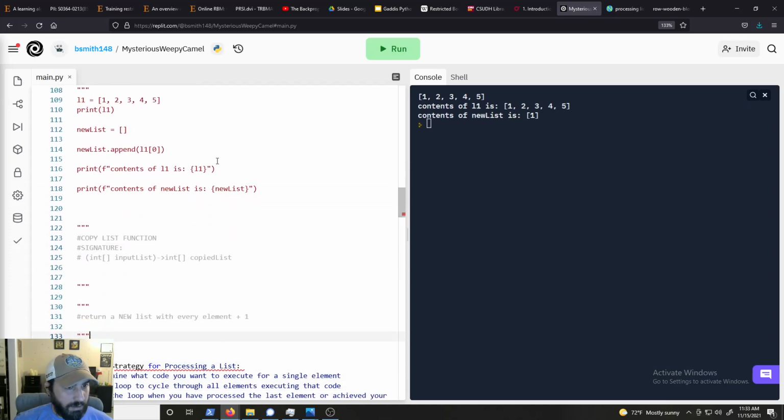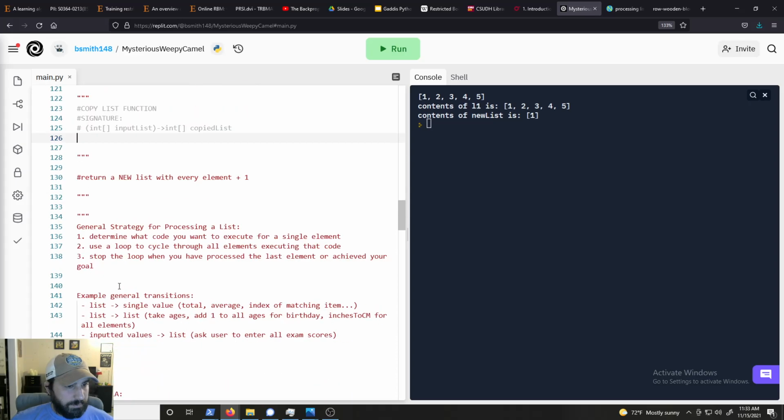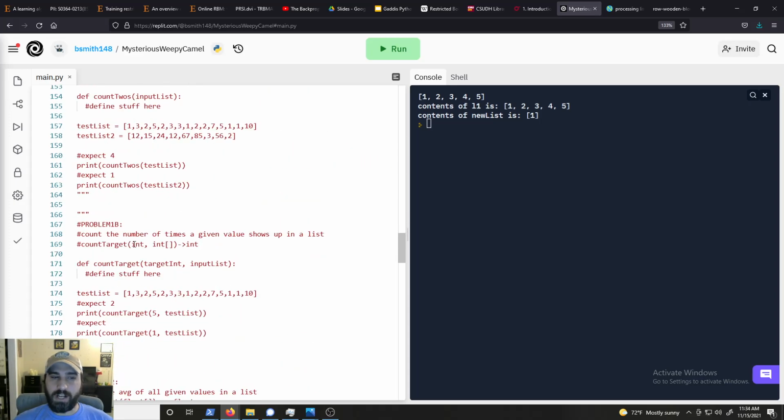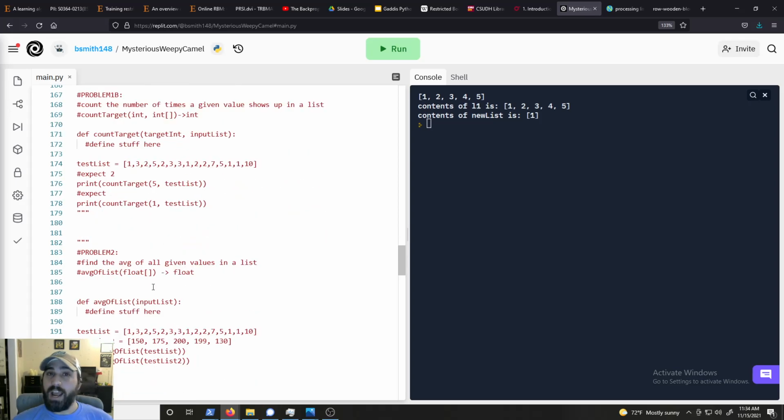Okay, let's see here. So now we're kind of caught up to where I wanted to be. We already talked about count twos. We already talked about count target. And now I want to walk through each of these problems, so you have like a living example of how to do them. You can go back and work through it to understand it.